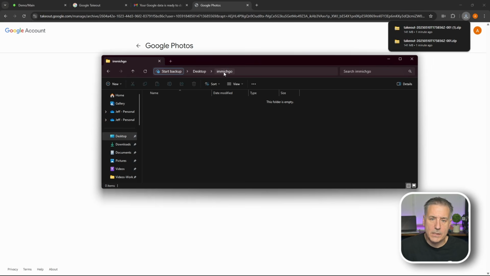We're going to leave it as its zipped file. Let's go create a new folder on our desktop. All right, I created a folder on my desktop called Immich-Go. You can name it whatever you'd like. Just remember it because we're going to have to use that here in a few minutes.